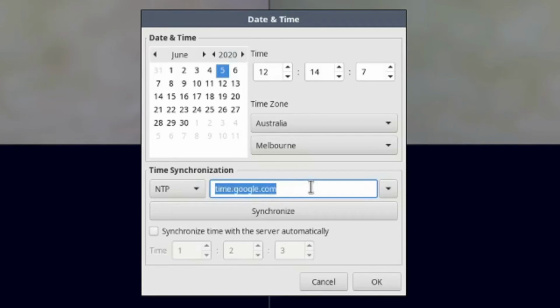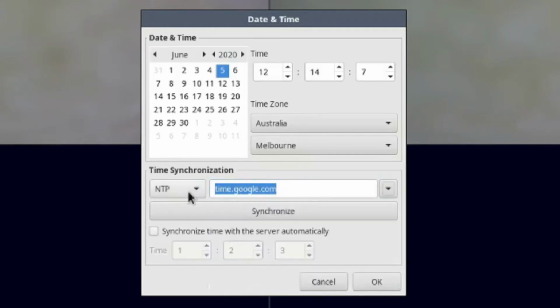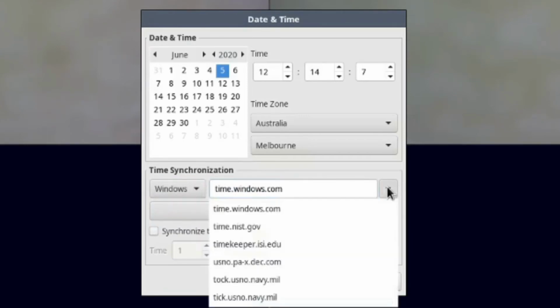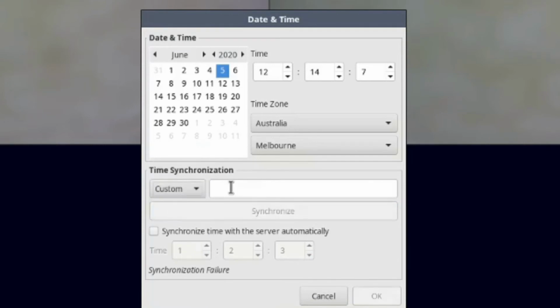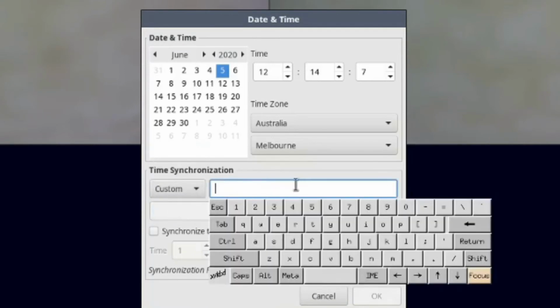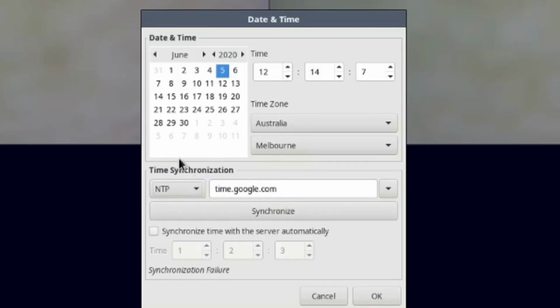So we can either use one that's inbuilt to the NVR already. So you see you've got a couple options for the Google one. We got some options for a Windows one. So you can also do a custom IP address if you have a dedicated server that manages your date and time protocols. So you can use your server or your gateway IP address and just type it in there and then hit synchronize. Today we're just going to use the inbuilt time.google.com and we're just going to hit synchronize.